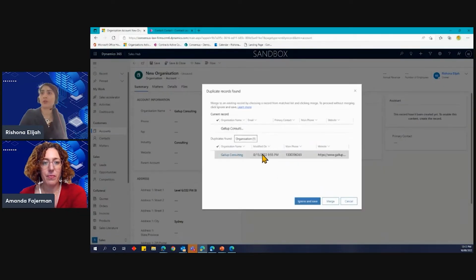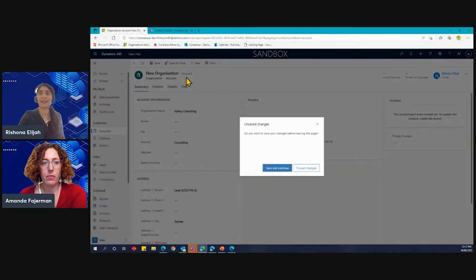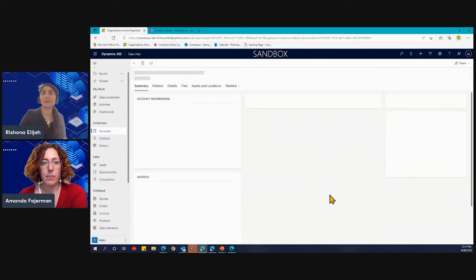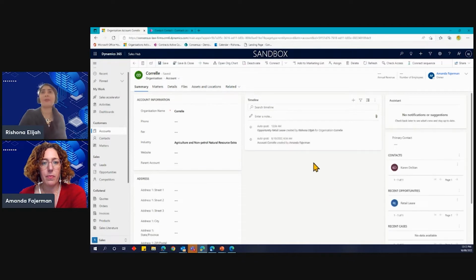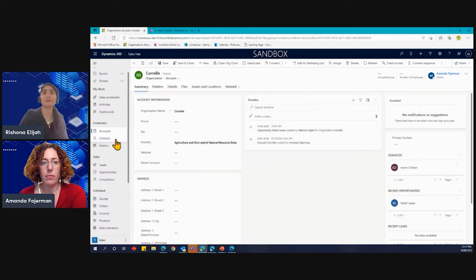And I've already got one called that one. So let me just go ahead, I'll just cancel that one for now. I already have one created for Gallup Consulting. But the idea is, let me see if I can go and open it up. I'll open up this one actually. That we capture the information, and then from there we can also do things like see all the matters relating to them, details, and so on.